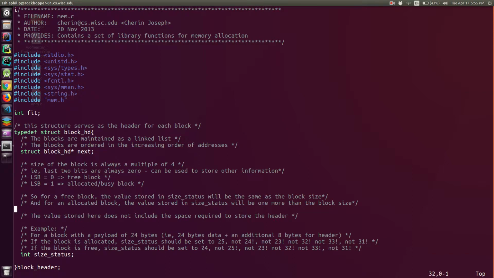Okay, so this is important. For a free block, the value that is stored in size status will be the same as the block size, because the last bit is going to be 0, right? And for an allocated block, the value that's going to be stored in size status will be 1 more than the block size. That's because in this line we've indicated that LSB is going to be 1, right? So it's going to be +1 over there. So if you want to know the actual size of that particular block, you would do size status - 1 if it's allocated. Okay.